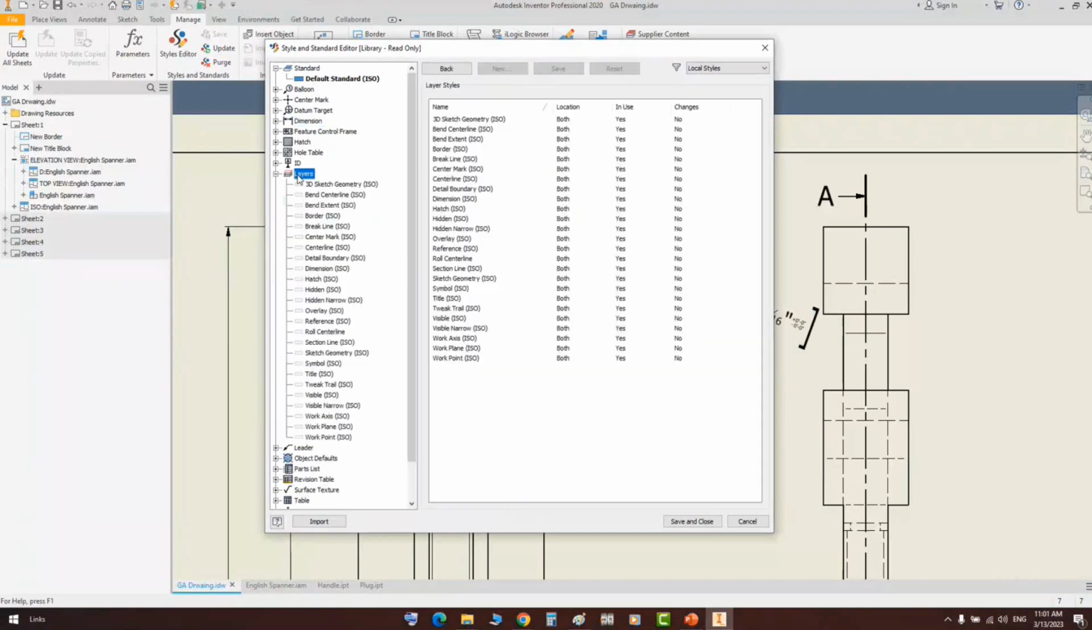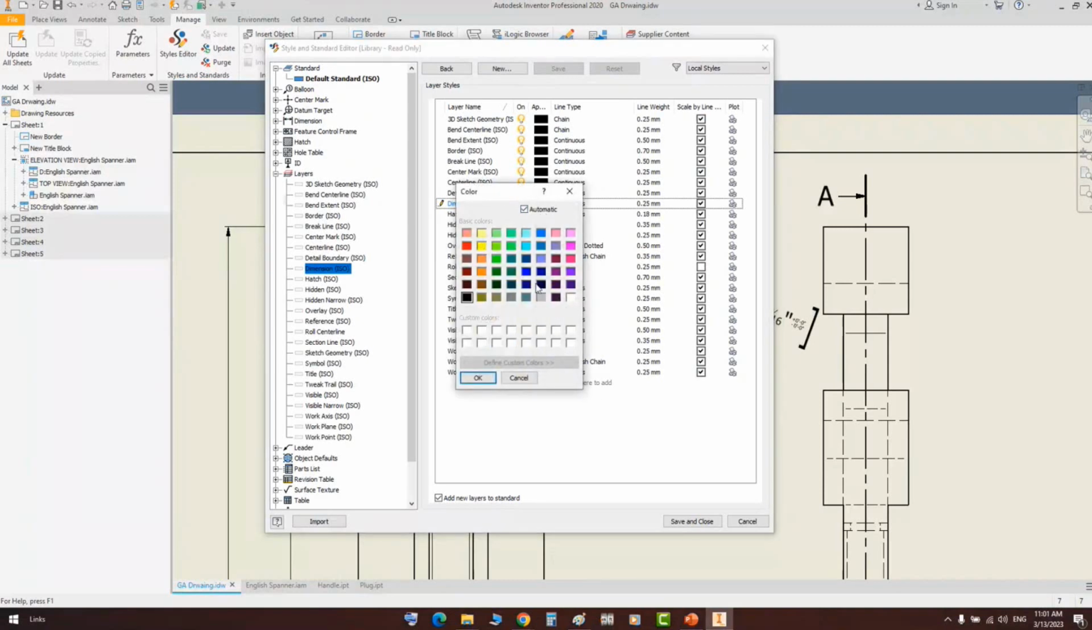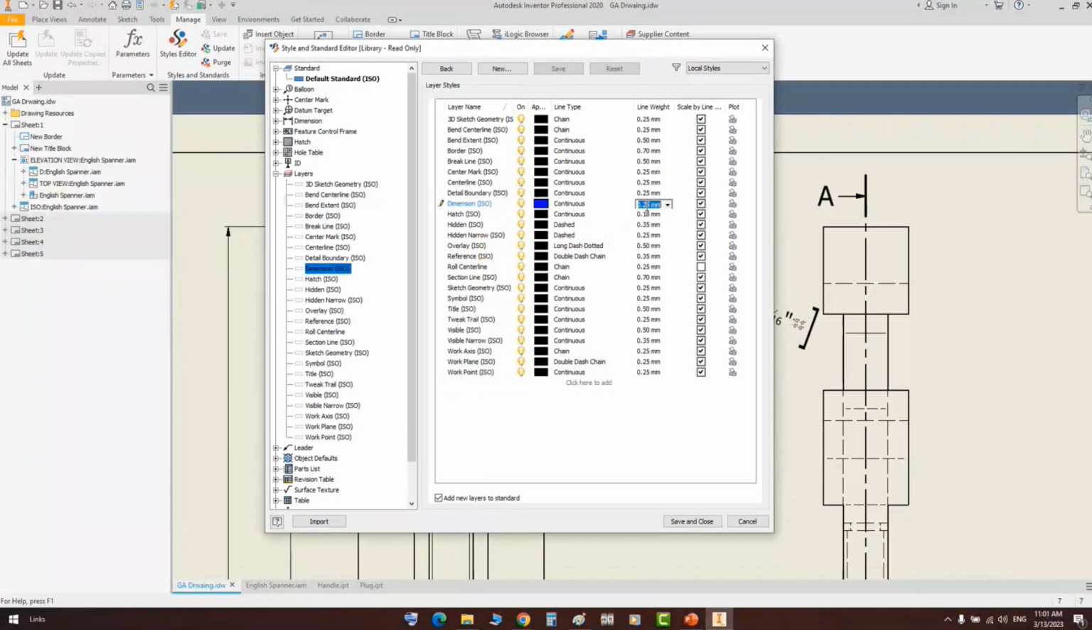Now let's discuss the layers. If you select the layers, you will find different pre-built layers inside the Autodesk Inventor drawing. For example, for the dimension layer, if you select it from here, it will be activated. If you would like to make it visible or invisible, you can control it from here. The color of the dimension you can also control from here, so if you would like to change it, you can change it from here.